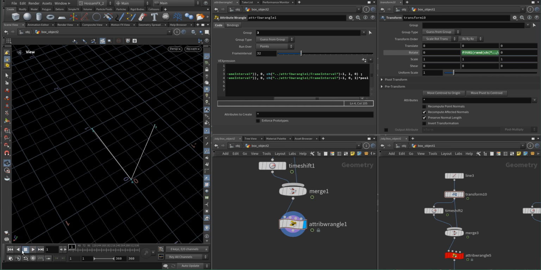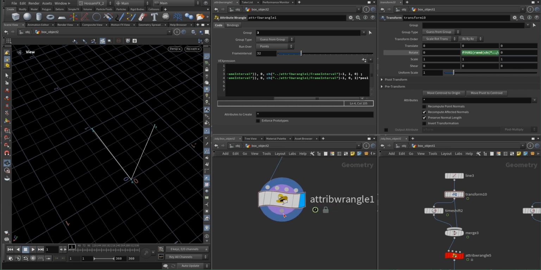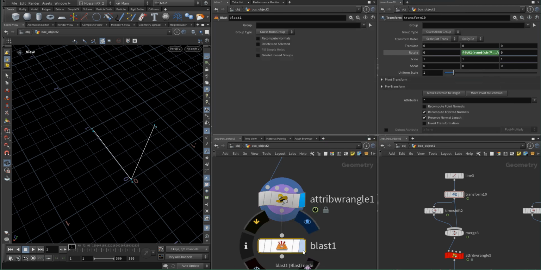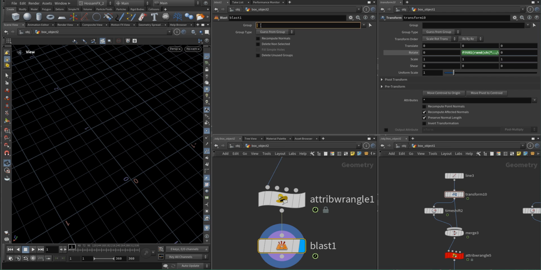So right now if I will delete blast and delete the primitive number 1, delete non-selected, you will see this line here, it is moving here, then moving to this one, moving here, moving here, moving here, moving here. But we still have not finished it.